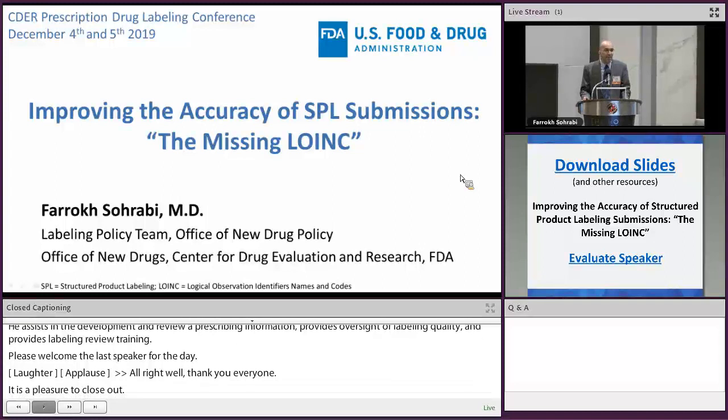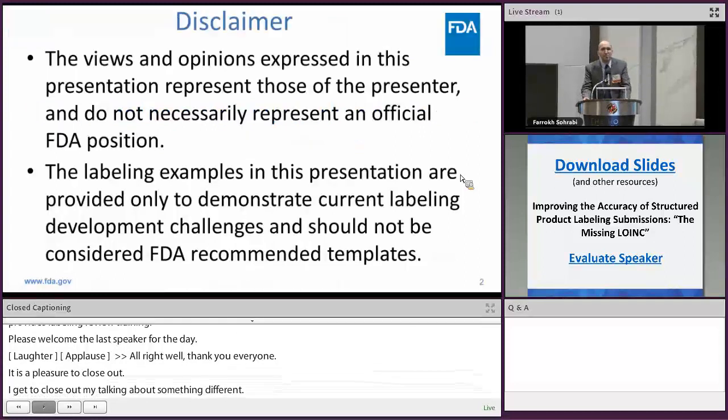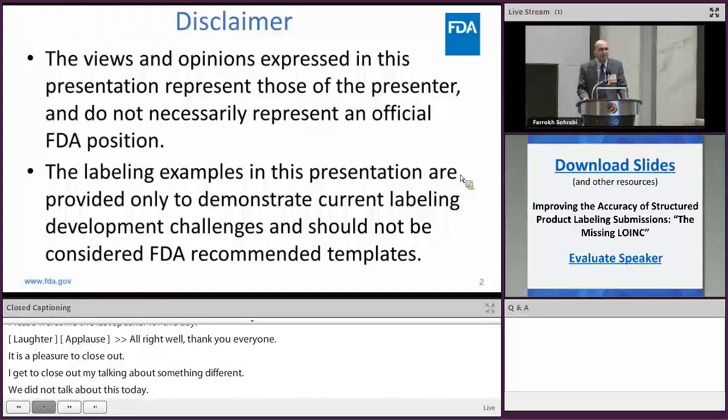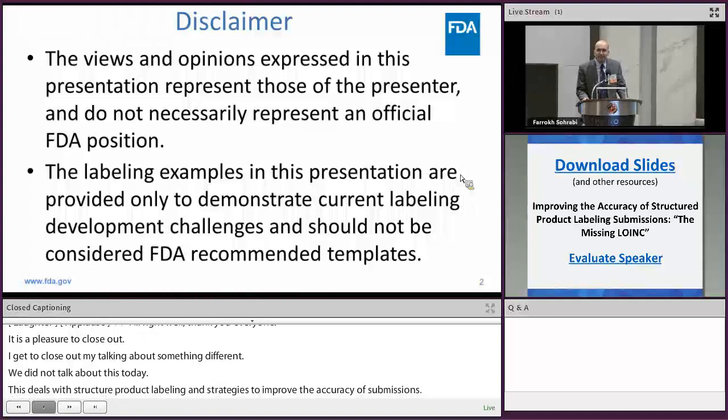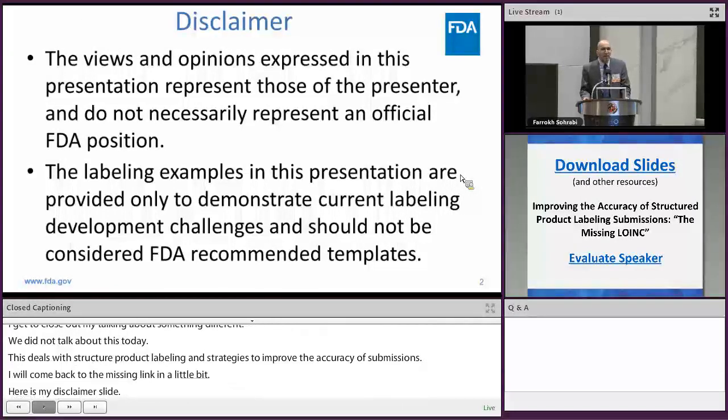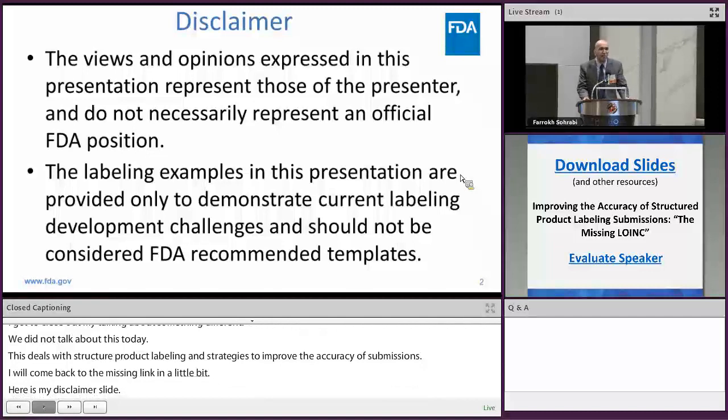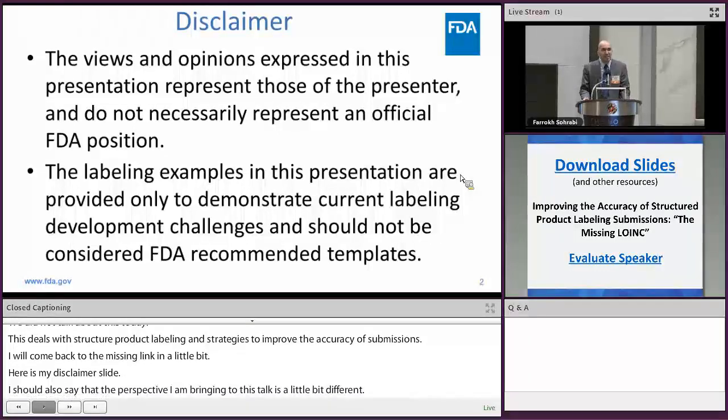So here's my disclaimer slide, and I should also say that the perspective I'm bringing to this talk is a little bit different. It's not the perspective of an informaticist who actually codes or authors SPL. My perspective is that of a clinician who has worked on labeling content-related issues, be it review, development, or policy, over the last 5+ years at FDA.